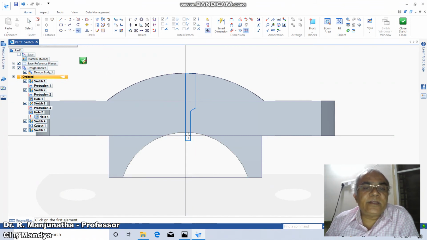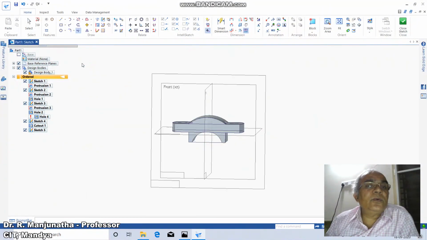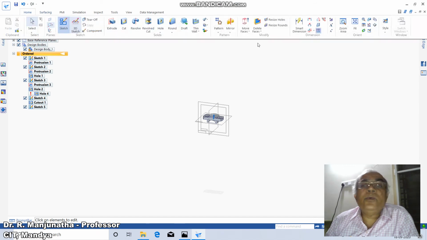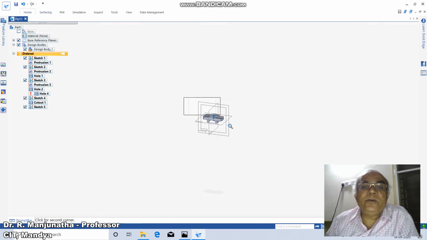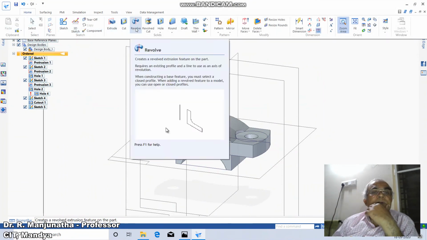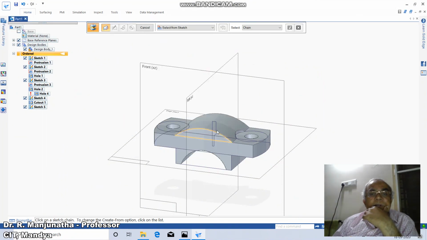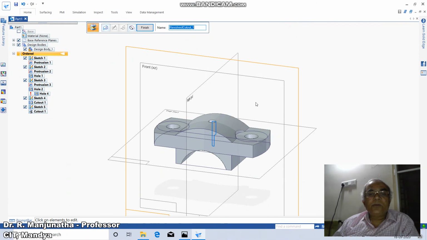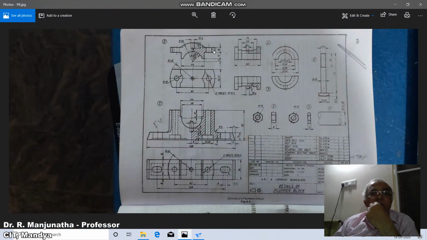From here to here this can be any distance. Then go to Close Sketch, Zoom Window, go to Home, Zoom Area, bring it nearer to the screen, then go again to Home, then Revolve Cut. Click on this portion, accept, click on this and revolve it through 360 degrees so that it will be removed. So this is how you will be able to create it.